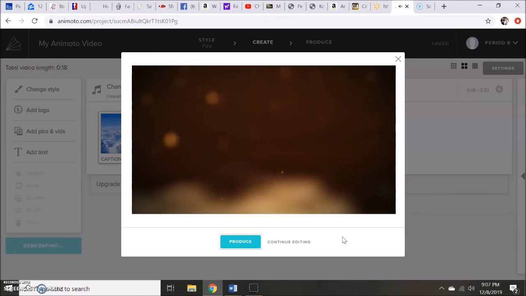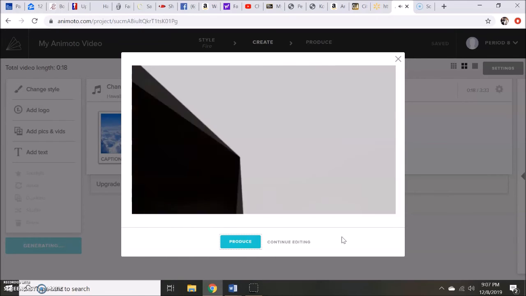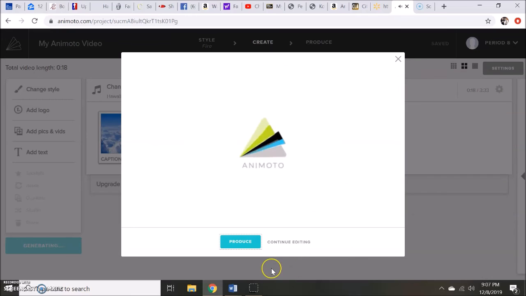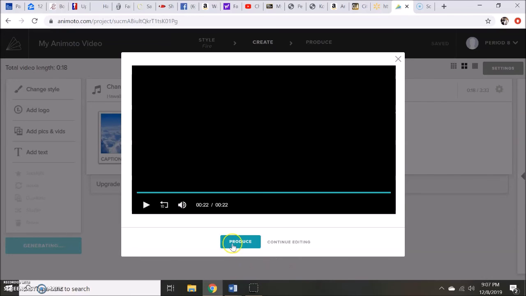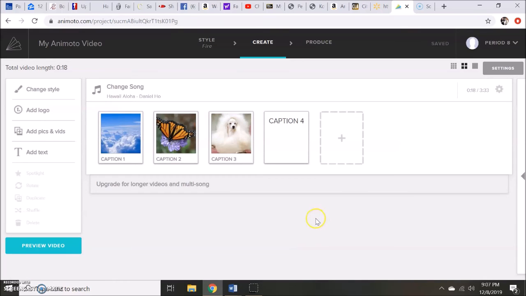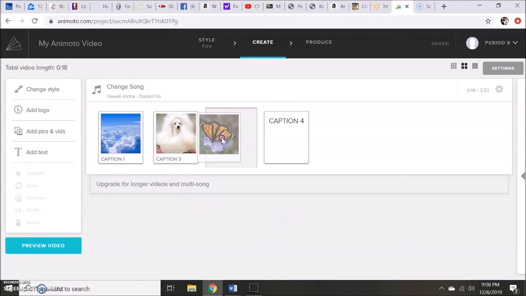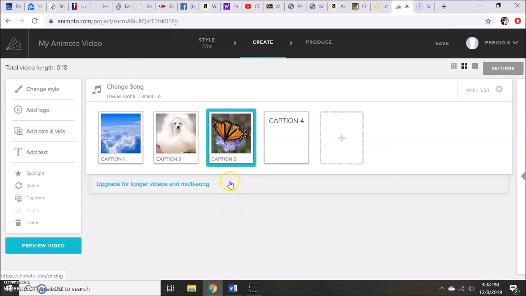So again, if they like their video and they feel that they're done, they can click produce. Otherwise, they could click continue editing, where they could continue to add in pictures, change the caption. If they decide they want to switch around any of their slides, all they have to do is click on them and hold it, drag it over, and it'll change places. So they could do that if they want to move any of their pictures around. So those are some of the features for Animoto.